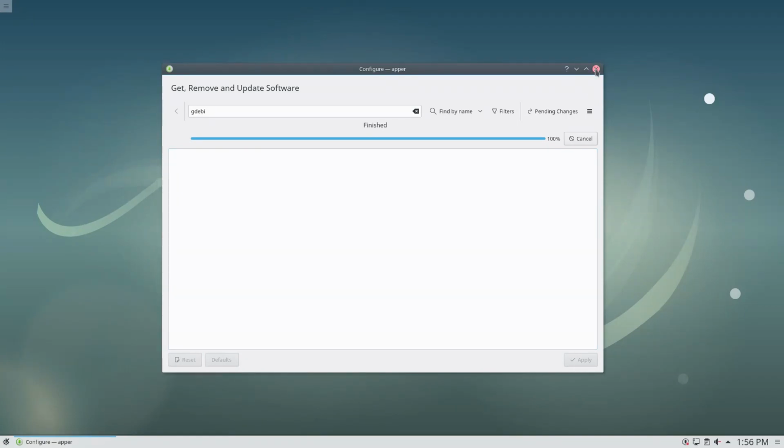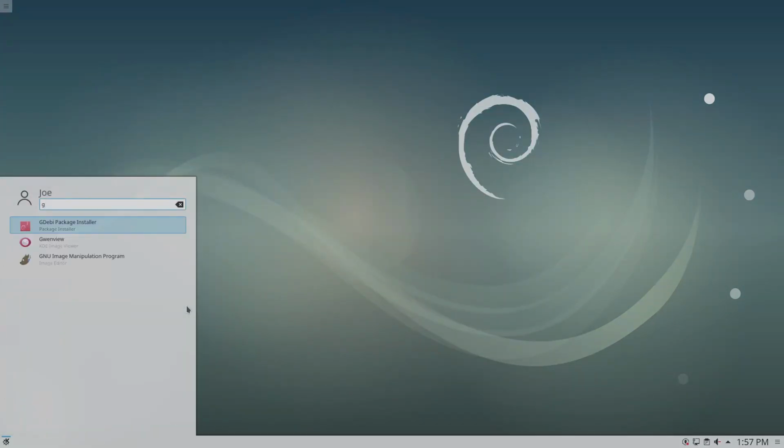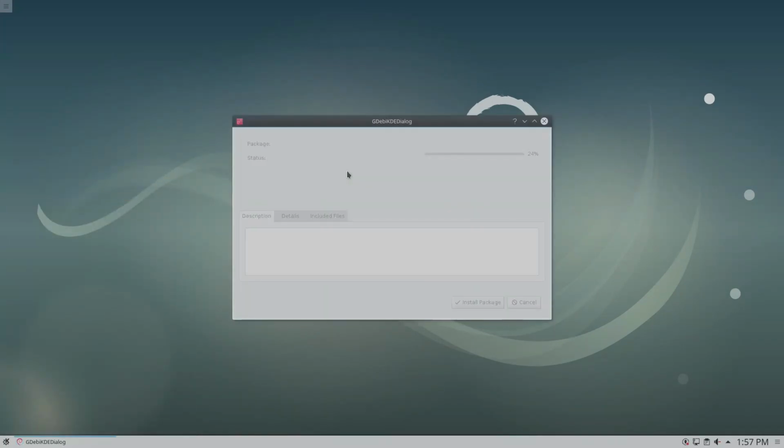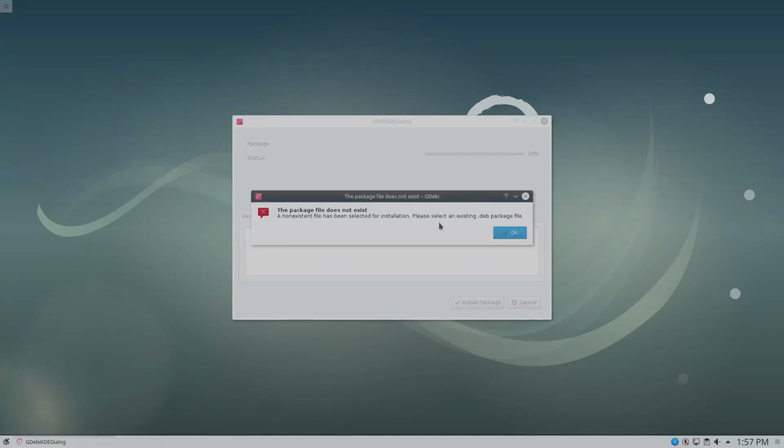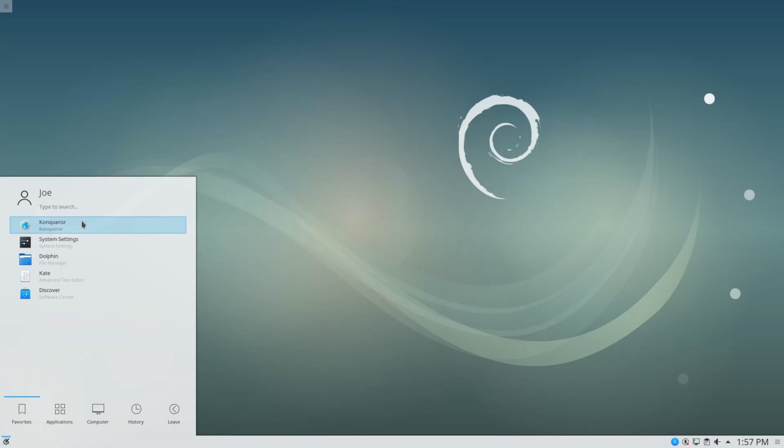But what I'm going to show you now, as you can see, that is installed. And if you look in our menu now, and I type GDebi, you can see that it's already in our menu. We can open it up and view it. And of course it's going to say this package does not exist because we haven't specified a package file for it. It's not really meant to be launched from your menu, even though it's installed there, oddly. What it's meant to do is be installed or launched with a deb file.